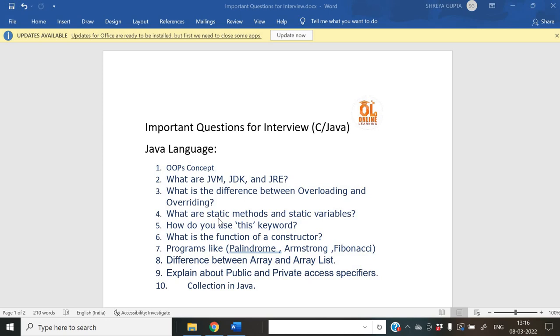They can also ask you about the difference between array and ArrayList, and different types of specifiers like public and private. When do we use public and private access specifiers? What happens if we don't use them? You can also read about collections in Java. These are some of the basic questions which they can ask you in your interview.